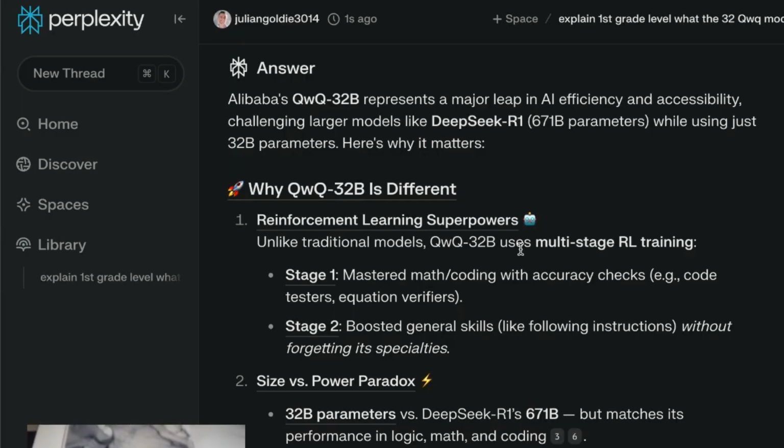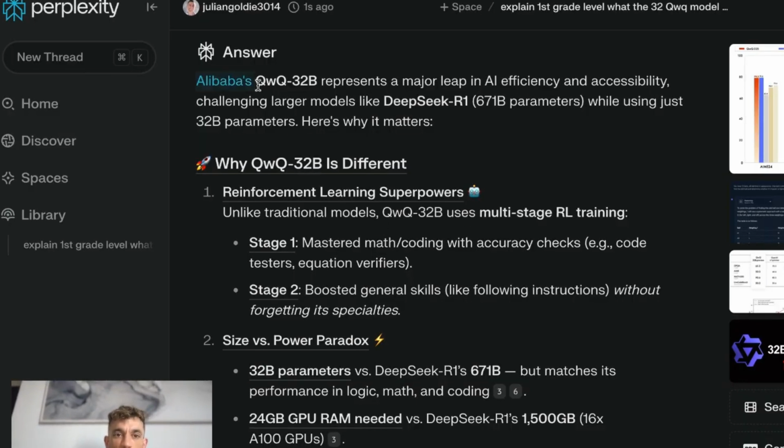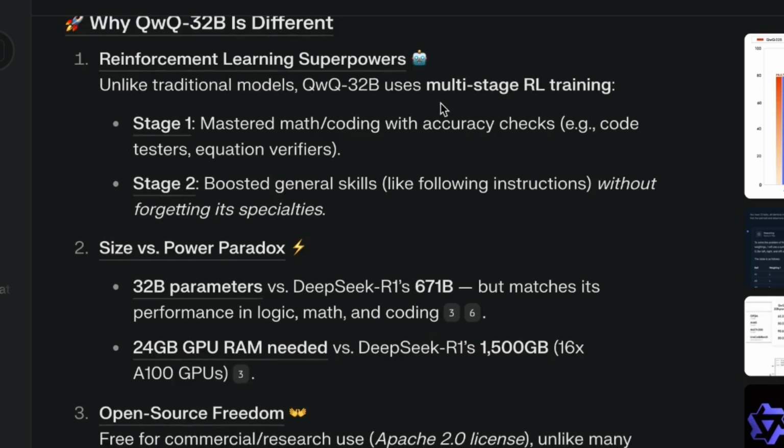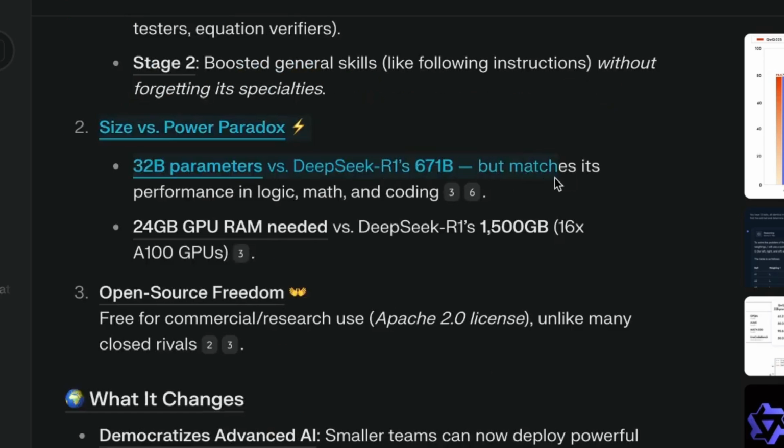So just to recap, show you the differences, really spell this out. Alibaba's QwQ-32B model is more efficient, right? For example, DeepSeek R1 uses 671 billion parameters, whilst the new QwQ model uses 32 billion parameters. It also uses multi-stage RL learning, which is pretty crazy when you think about it. It's a lot smaller, but it matches the same performance in logic, maths, and coding. And it's also open source, right? So this is free for commercial and research uses under the Apache 2.0 license.